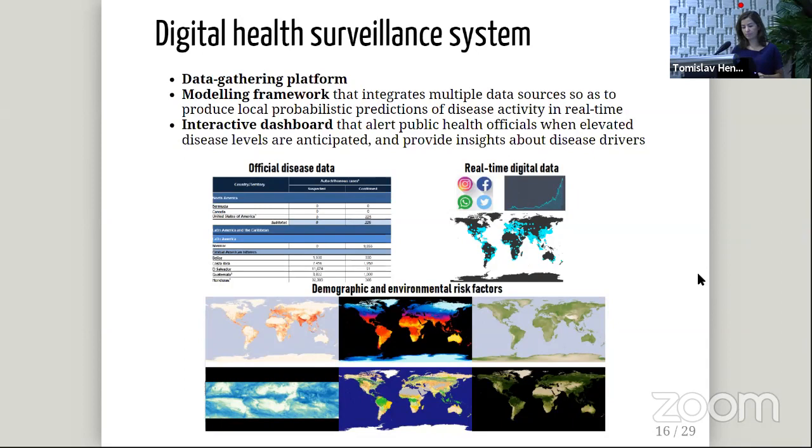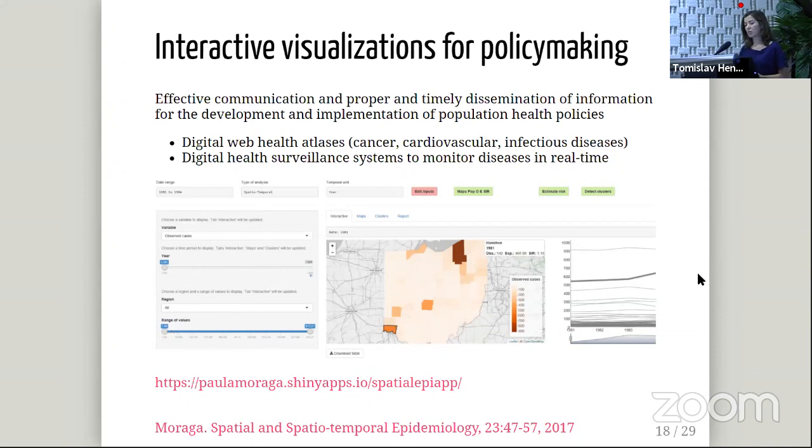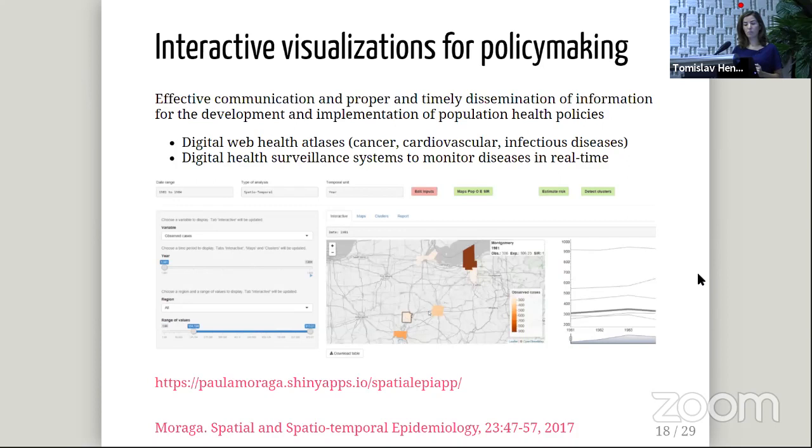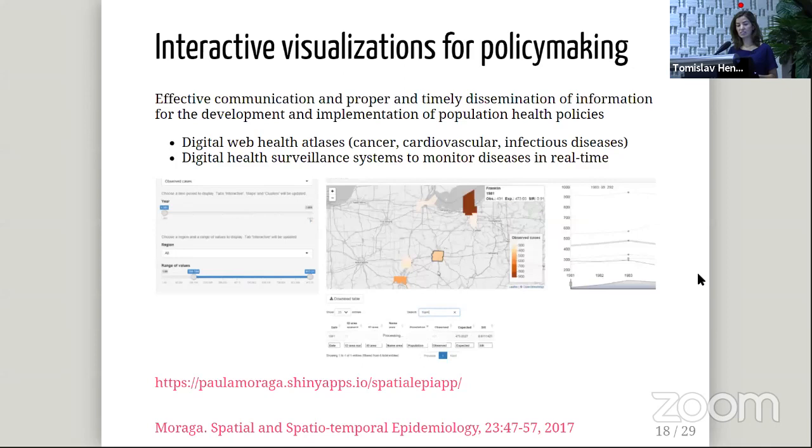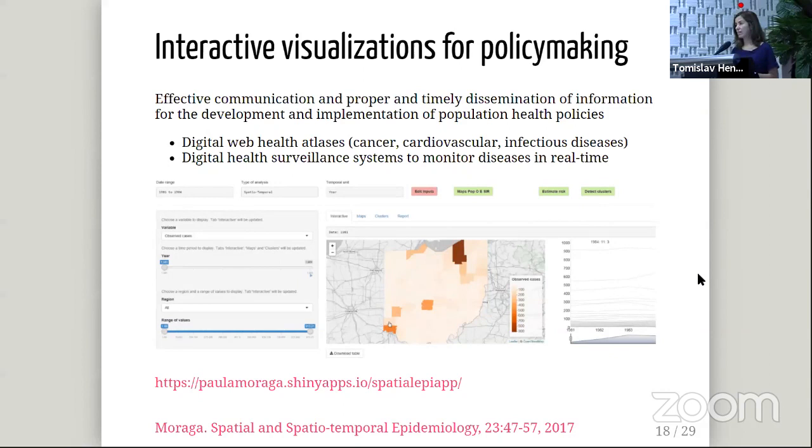And finally, I'm also very interested in the development of interactive visualization applications. Effective communication and proper and timely dissemination of information is very important for the development of population health policies. And I plan to develop digital health atlases of diseases such as cancer, cardiovascular diseases, or infectious diseases, and also digital health surveillance systems to monitor diseases in real time.